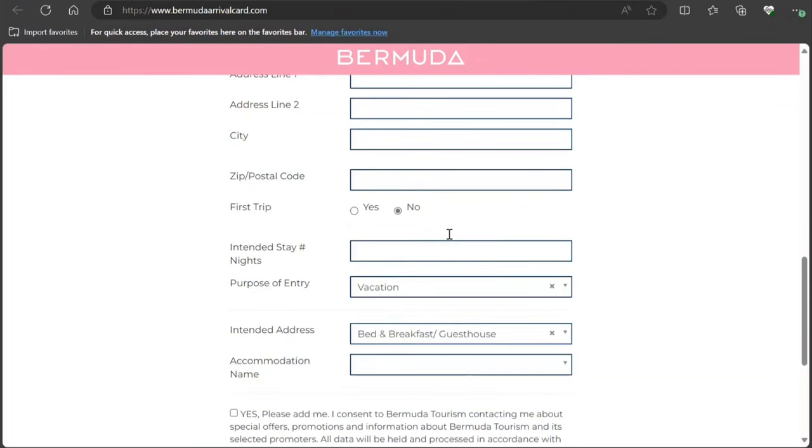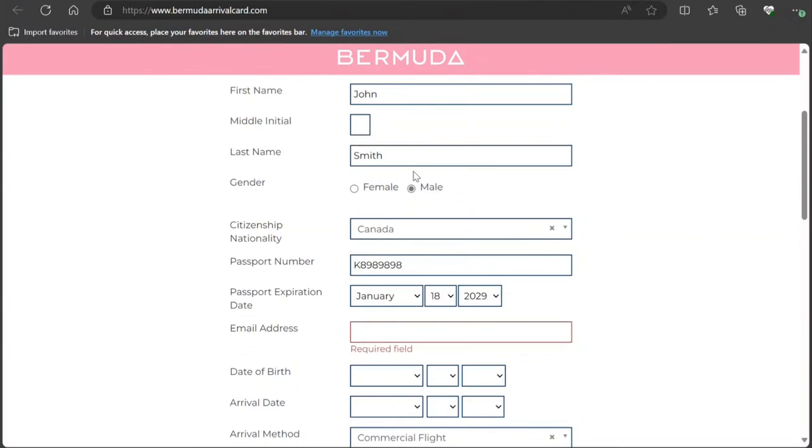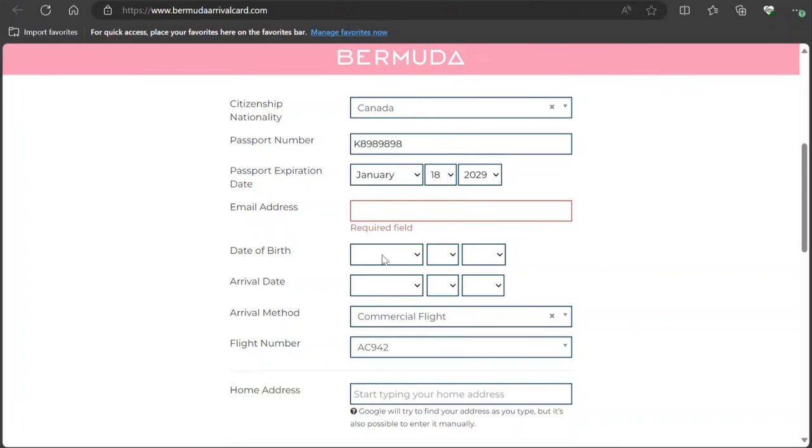Of course, this is disabled because I have not filled all the mandatory fields, but once it is done, it's gonna be enabled. You fill it, you get the form, you download it, and then you can go over there. So that's how it works, guys.